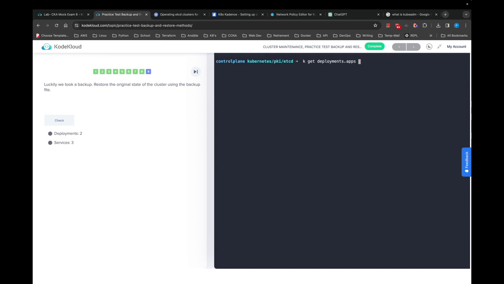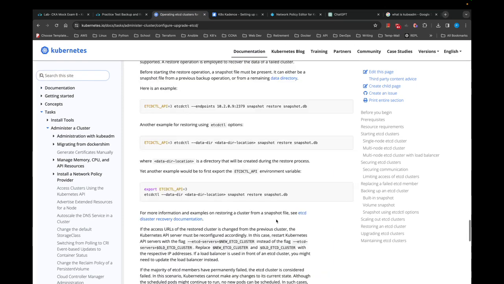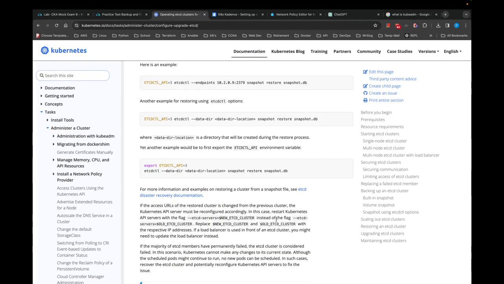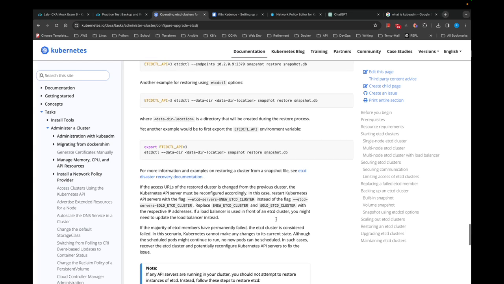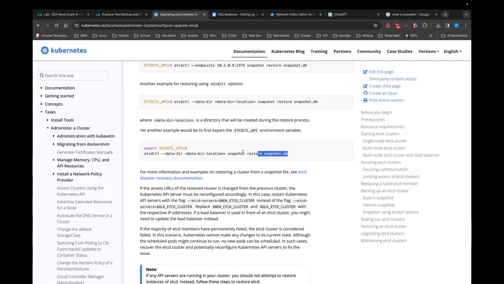First thing, I think we can do a snapshot restore just by using this, but let's go back and see the documentation because I don't really remember, to be honest. So etcdctl restore data dir snapshot restore location. So we can do it this way. Let's just try this way.